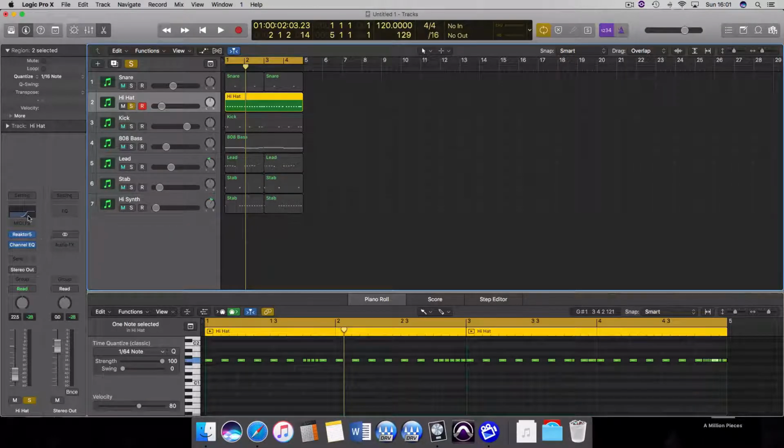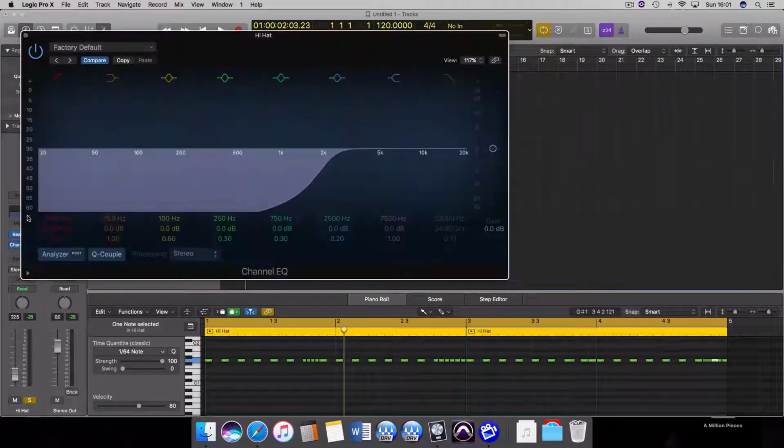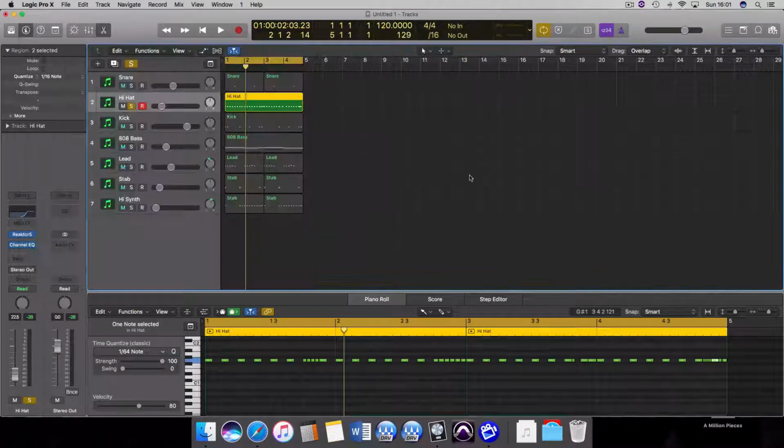The only thing I've done on the channel strip is use a high pass filter to take everything out below 2K to make room for everything else. That's quite a realistic sounding hi-hat. Now with further manipulation you can probably make that sound better, but it's a start.